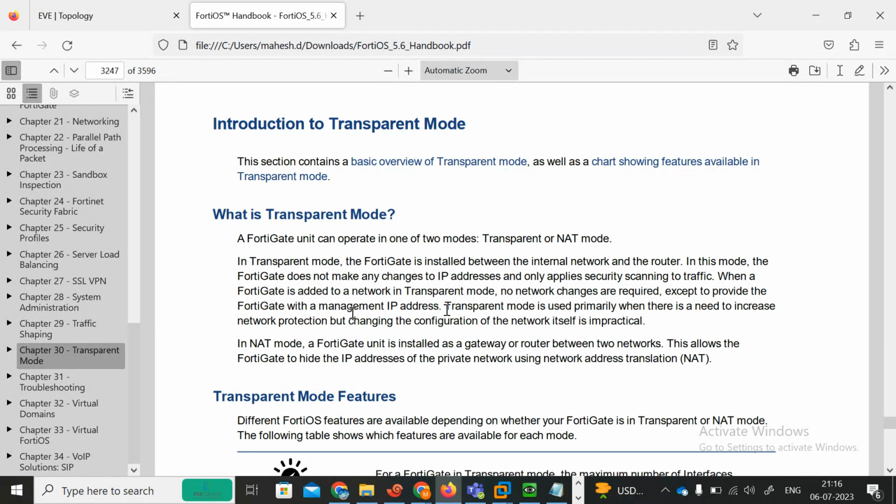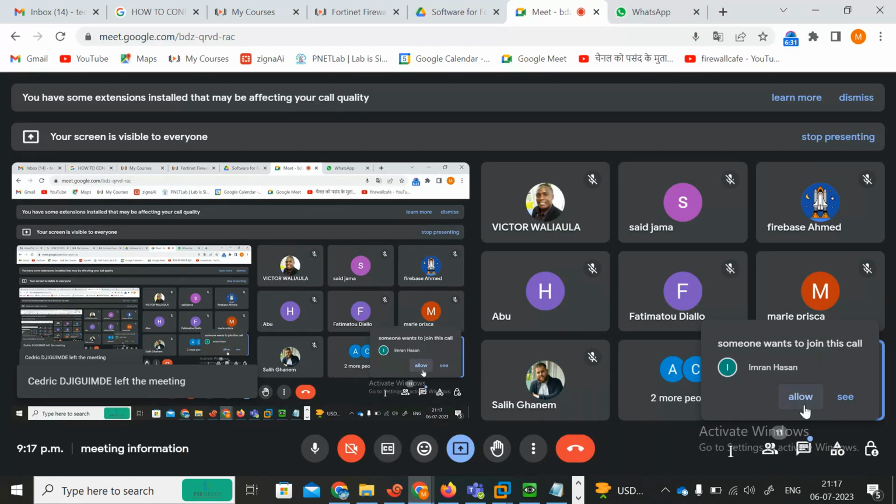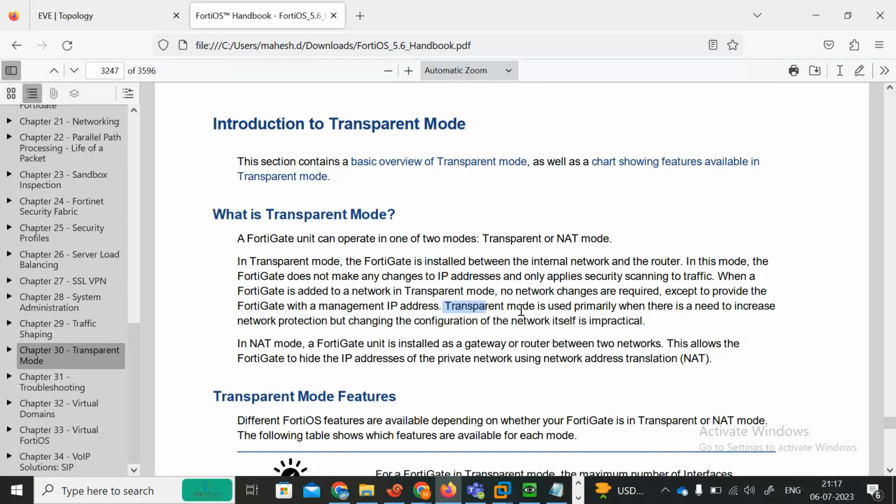By using the management IP address only, we just need to give the one management IP address and it will allow. Transparent mode is used primarily when there is a need to increase network protection, but changing the configuration of the network itself is impractical.